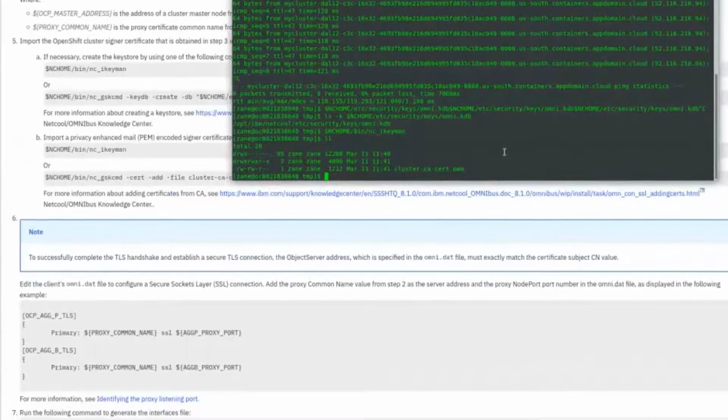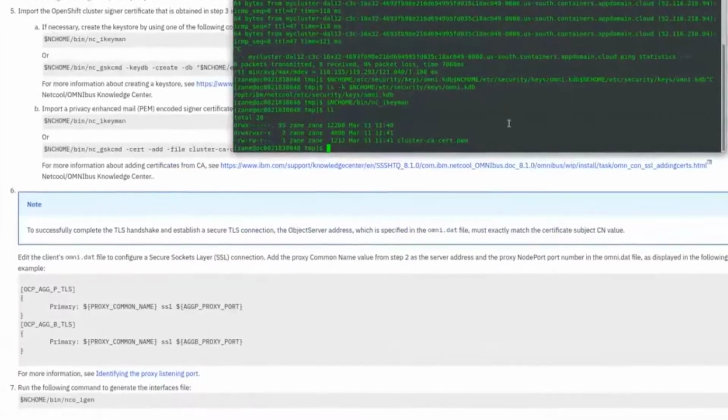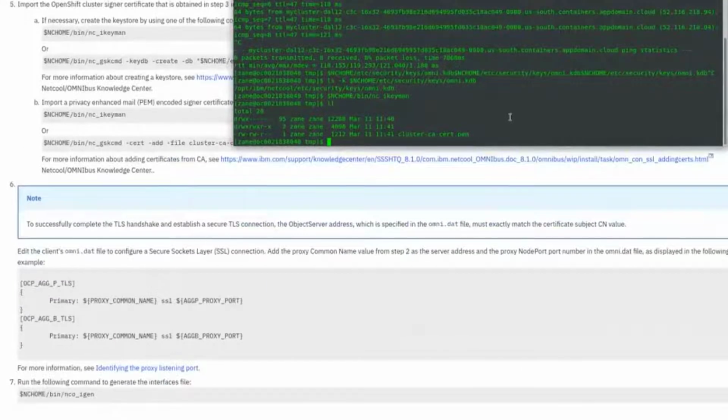So it's a handshake we're going to establish. Rather than trying to connect to my cluster's proxy port, receive an unsigned certificate, which will fail, it now knows that this cluster is trusted, or this is a trusted destination.